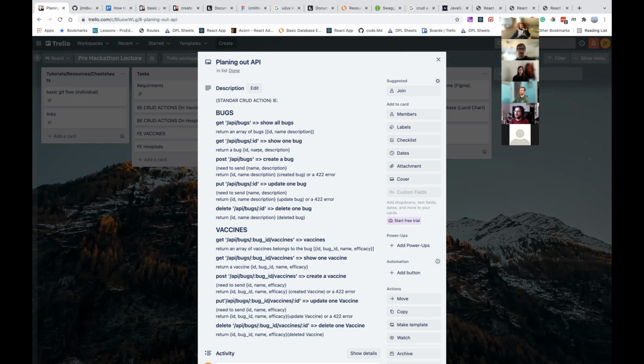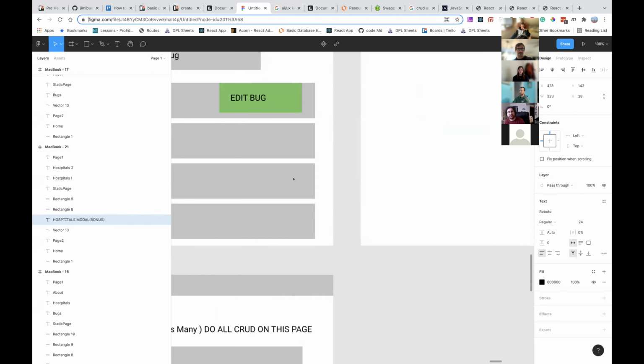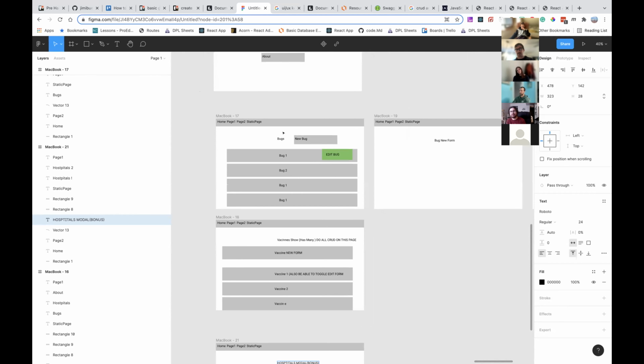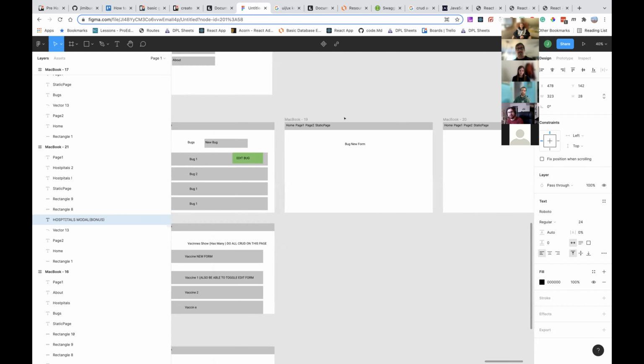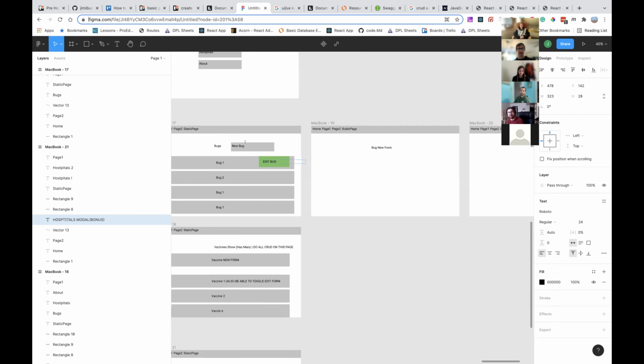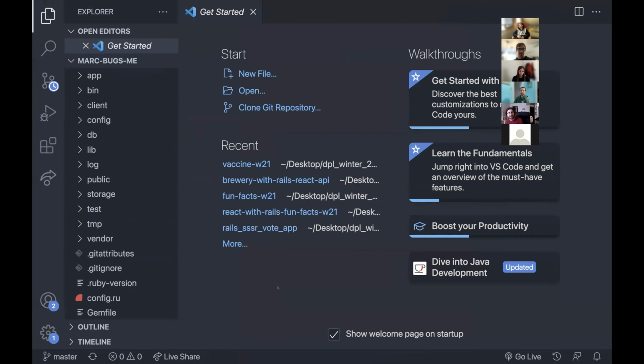First of all, there are some things I could do just with my UI. If I'm working on the bugs front end, I could go build out my pages. That's one thing I could do. Looking at my wireframes, I'm going to have a form to both edit and create a new bug, and then I'm going to have a list of bugs. So I can start building these out. Let's go ahead and do that.